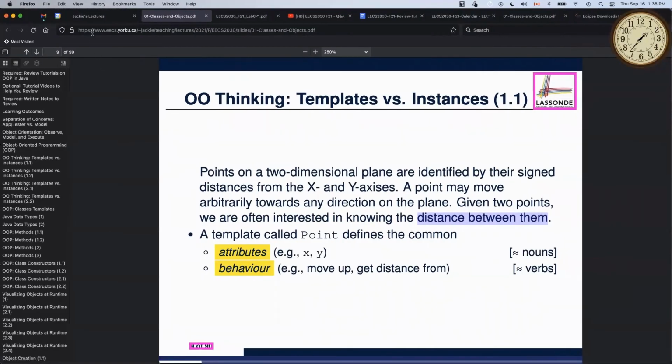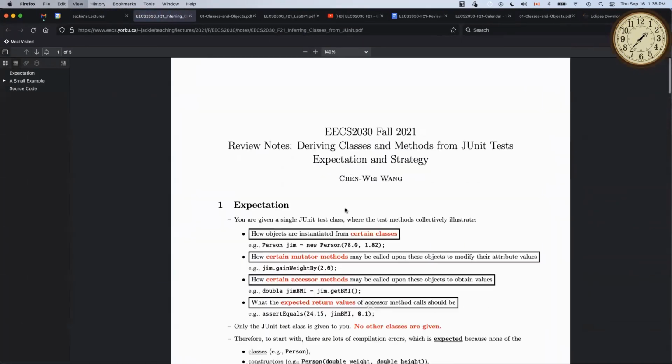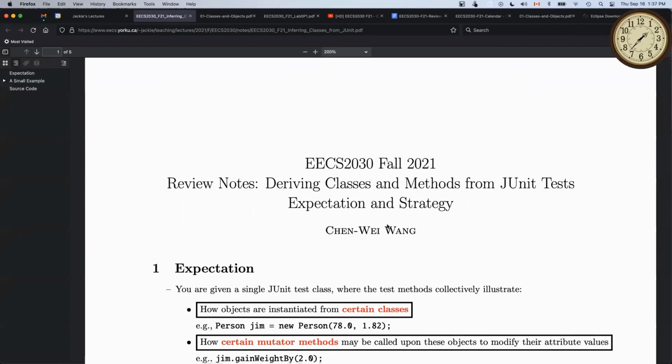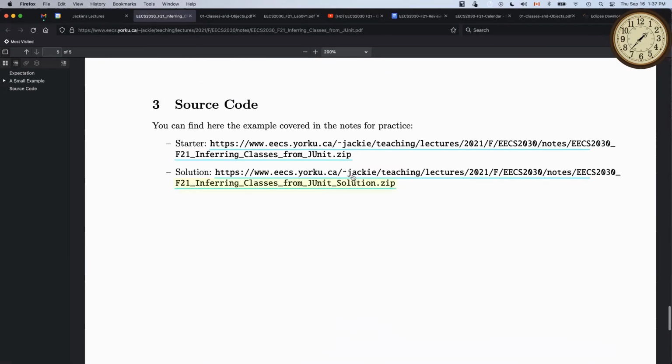So approach number 2 is basically about over here. If you click on the inferring classes and methods from JUnit tests, you will see that this is the document about the strategy you should really adopt to actually infer the classes and methods from JUnit test cases. At the end, you will see there is the example over here, right? Let me click on that. We got a starter and also we got a solution. You can think about your lab and your programming test. It's more like you'll be given a starter code like this, and you have to develop something like the solution.